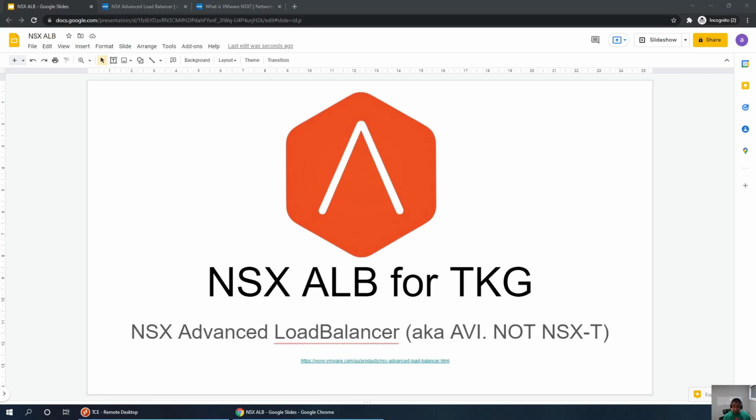A lot of the time we get confused: when we say NSX, we get this one mixed up with NSXT, which is a different set of tools, also in the networking space, but different tools.